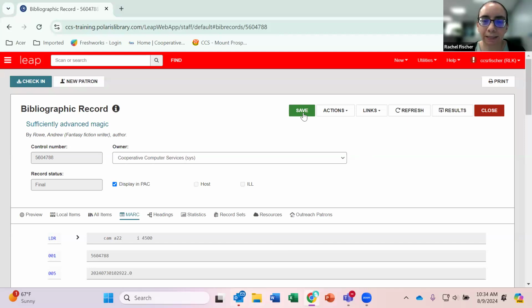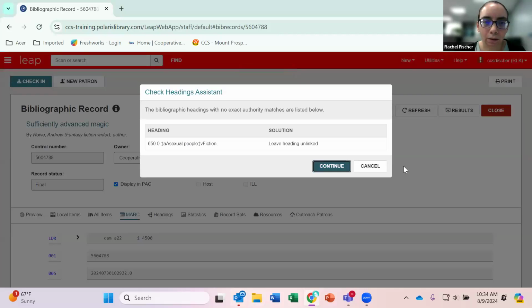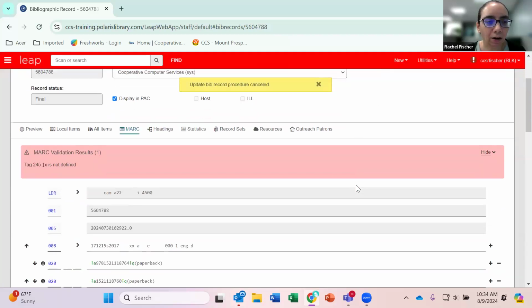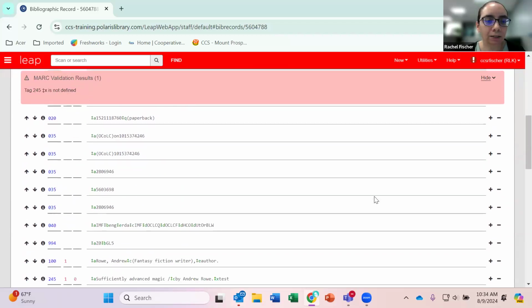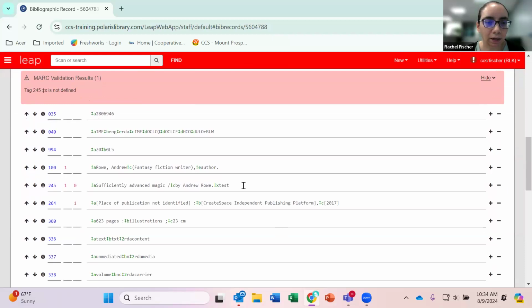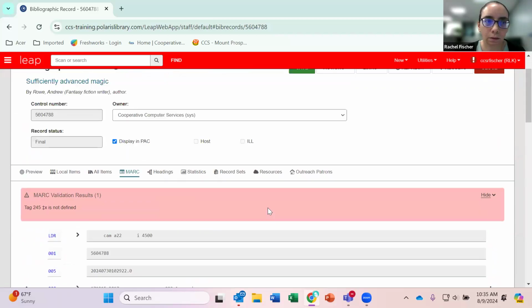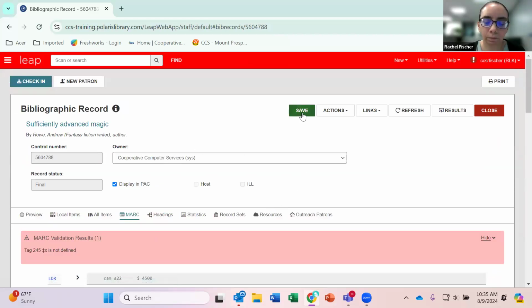All right, so I'm going to press save. And you will see the check headings assistant come up. And here is the intentional error. You can see that there's a mark validation error that comes up. So I'm going to press cancel. And at the top, you will see this big red box showing you what the error is. And you can find it and delete that. So I'll delete that. And then press save again.